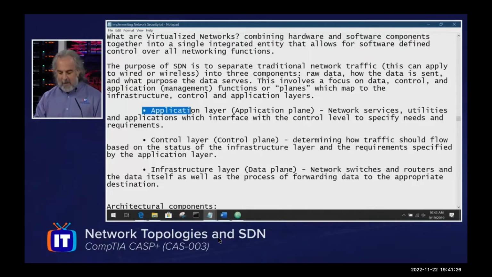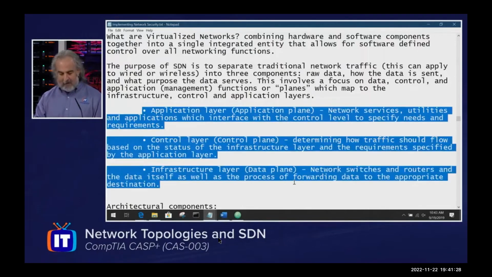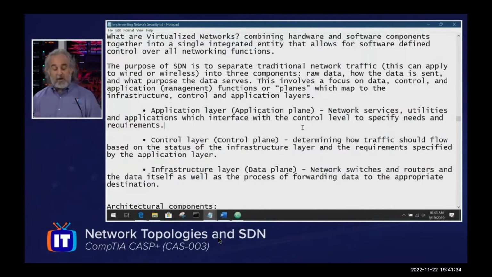And we could see them in the bulleted items that I'm just highlighting very quickly right down here, right? We see those three layers or planes defined. We split this conversation into what is known as the application layer at the top, also called the application plane. We split it into the middle layer of these three, the control layer or control plane, and then the bottom layer of these three, the infrastructure layer or the data plane.